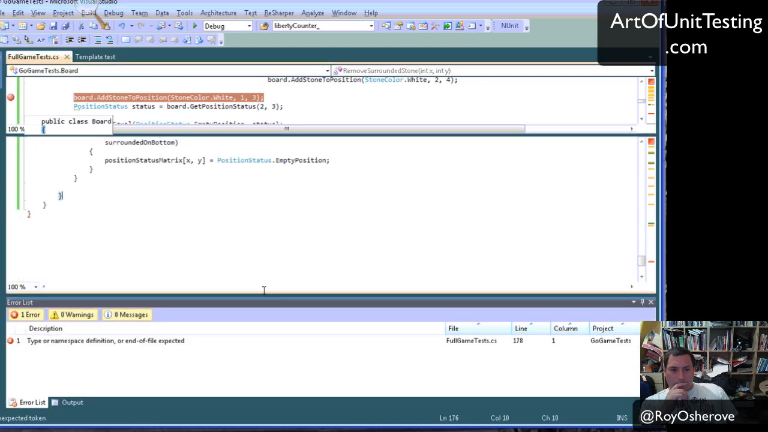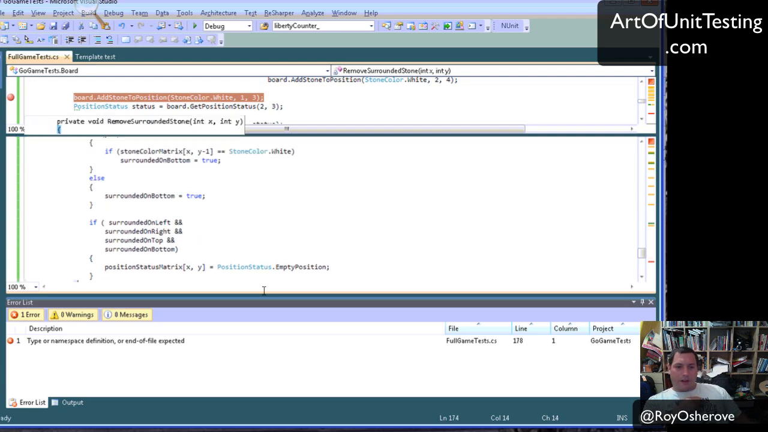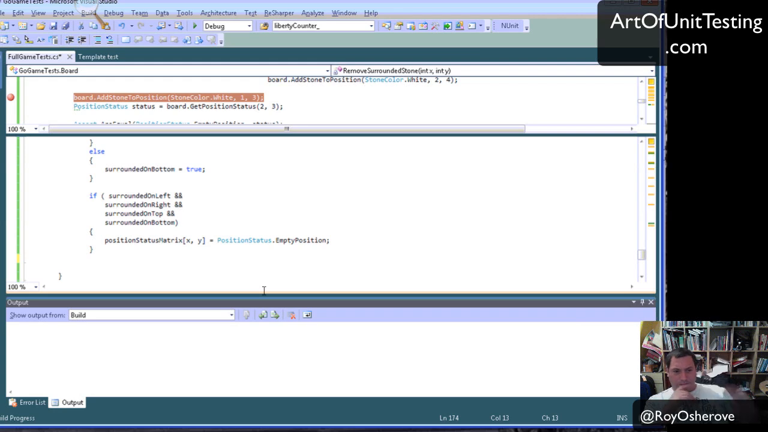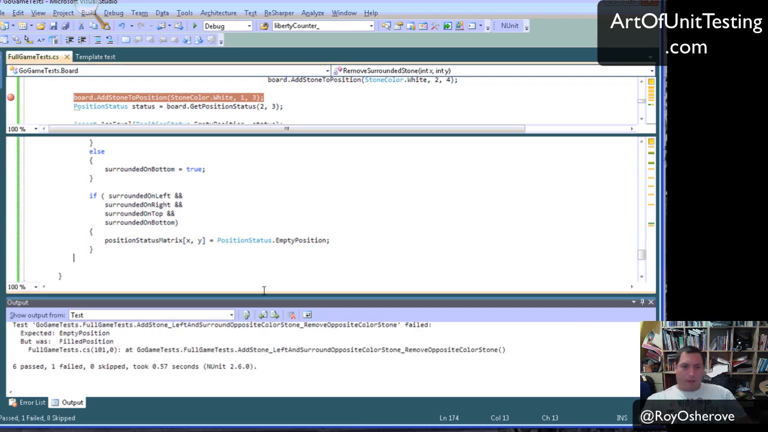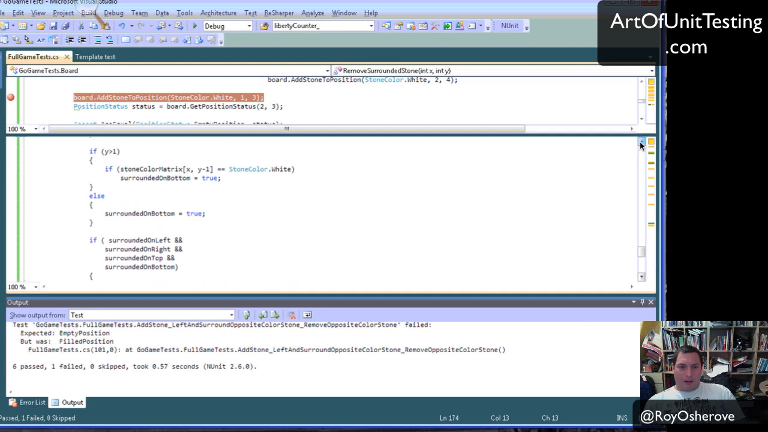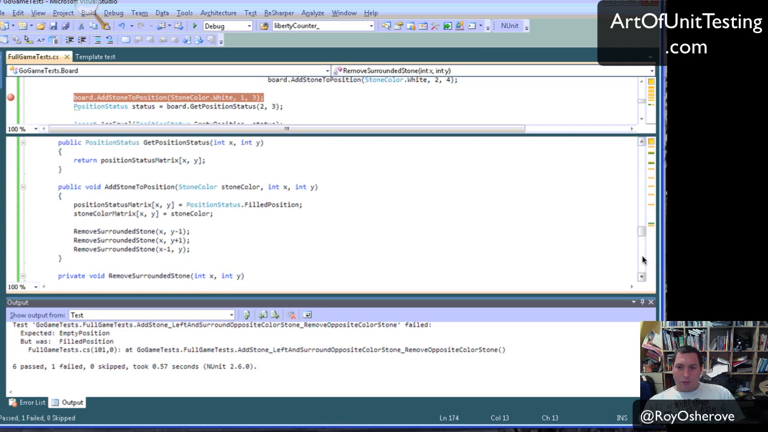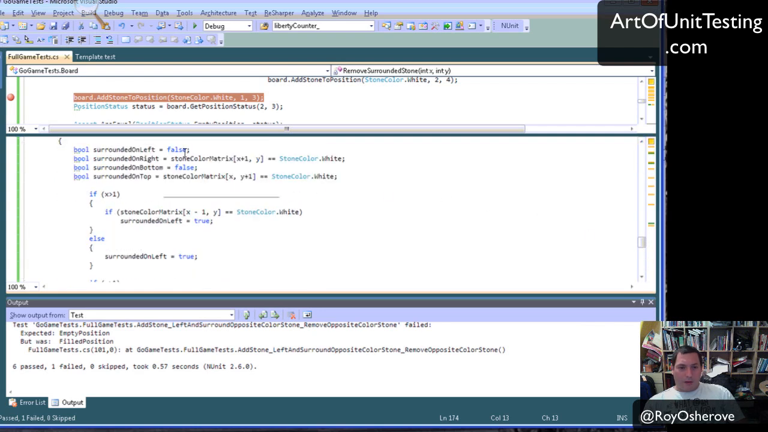What is this? Maybe it's a try catch thing. Just remove one. Still failing. Of course, because we're not done yet. Remove the stone. We have this for false. Surrounded on bottom cannot always be false. It has to be true at some point. We're missing another one. Just the last one.